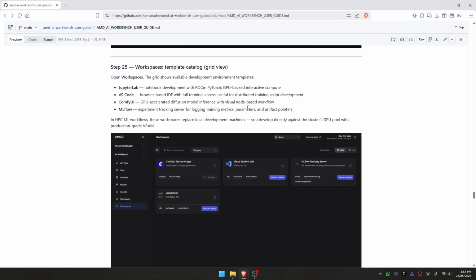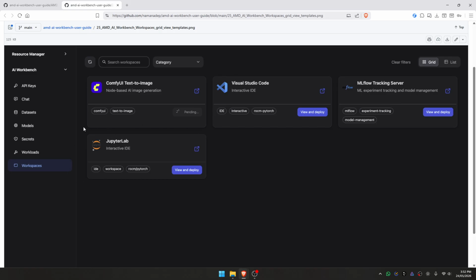Then we can move on to workspaces. So whatever we did till now was about running an open weight LLM on your GPUs or fine tuning the said LLM on your GPUs. Now you might also want to use the GPU cluster that you have for your own training purposes. For that we have a few options. You can either run a Jupyter notebook on top of the cluster. You can use a Visual Studio Code IDE on top of that. You can use Comfy UI text to image, which is basically a stable diffusion portal, and MLflow for tracking the ML experiments that you're conducting. So we are going to launch each one of these.